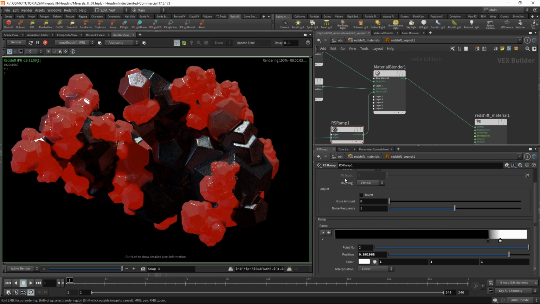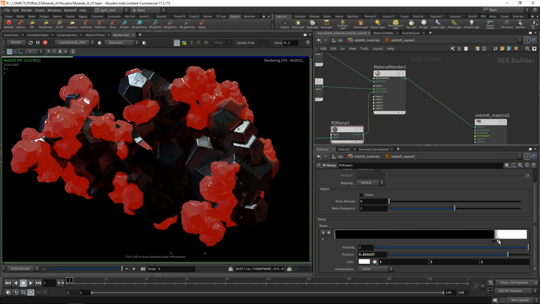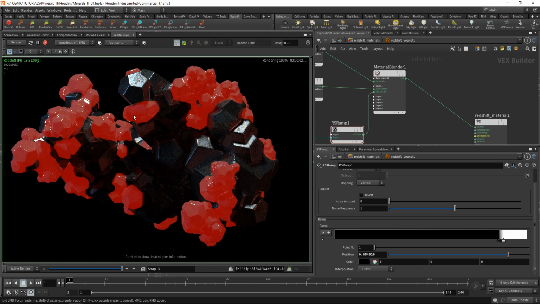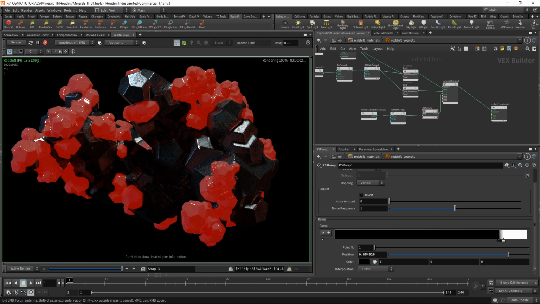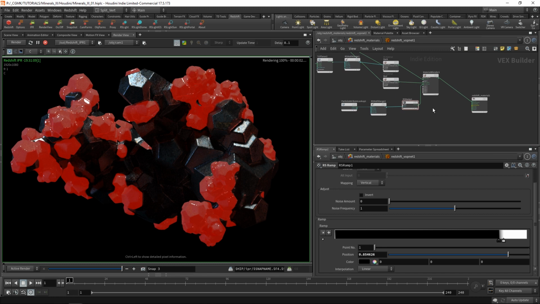I'm not a big fan of these intermediate values, so I would definitely make these closer to each other. Have more of a sharp transition. Yeah, something like this. Maybe a bit less. Yeah, this looks good. So we're combining both materials. And I think this is looking interesting.